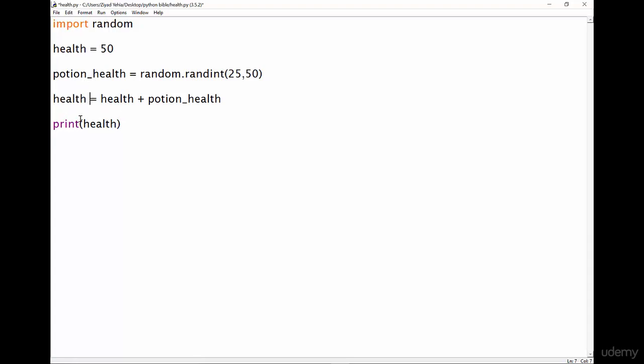Now, to print that out, we just have to type the variable name. So Python's going to look inside the box called health, get the value, which let's say it's 70 or something, and when we print it, it's going to show up on the screen.